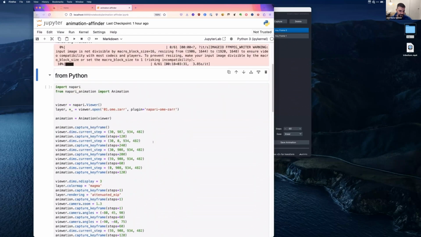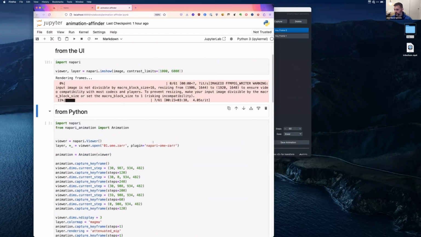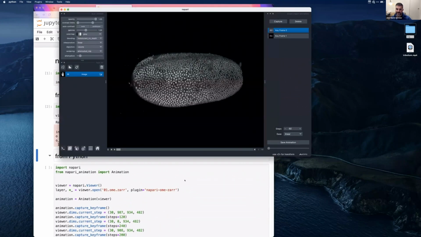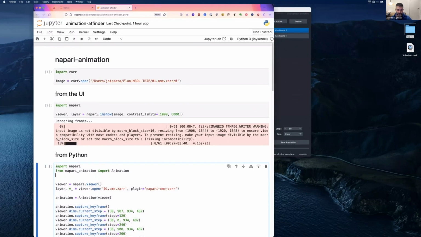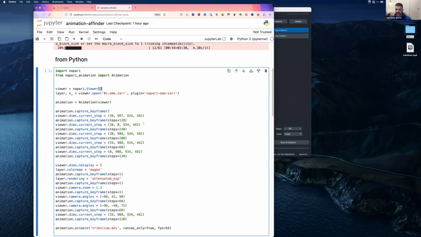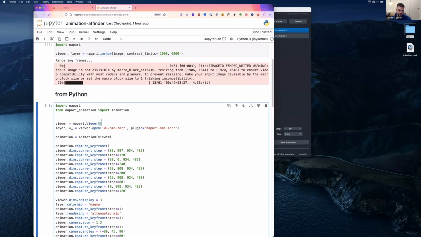Okay, so I'll just go through. So we just showed how to do it in the window. Part of the things with Napari is that it works really well with Python, and sometimes if you're making an animation, it can be nice to do it and then see the effect and then modify some stuff and just have a record of what you've done. So that's what you can do with code here.